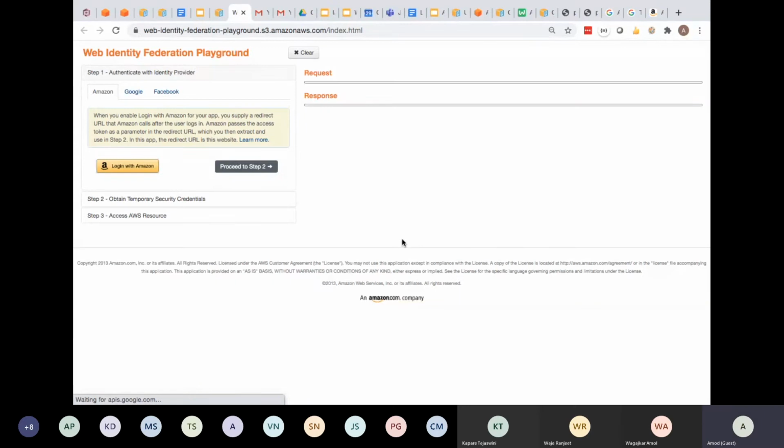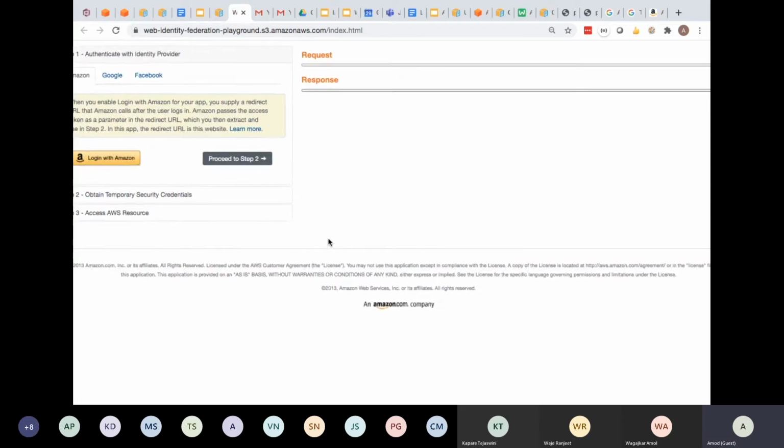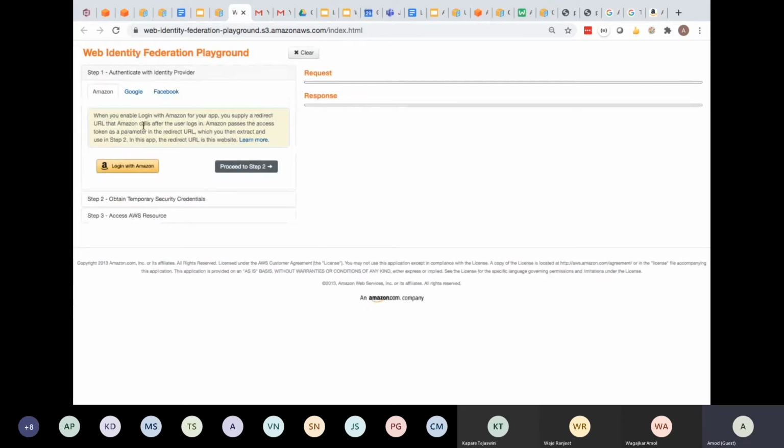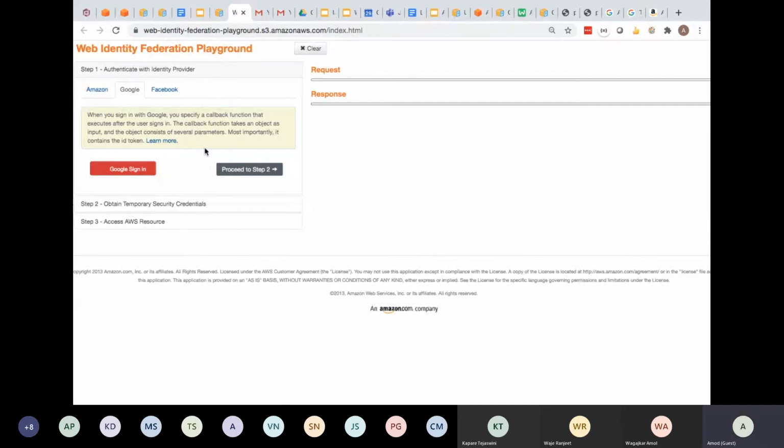So this is one example, which is like a demo created by AWS. So what happens in this case? Now this is something which is going to really set the entire flow. Imagine that this is your application, and somebody decides to log in with Google. So I'm going to sign in with Google.